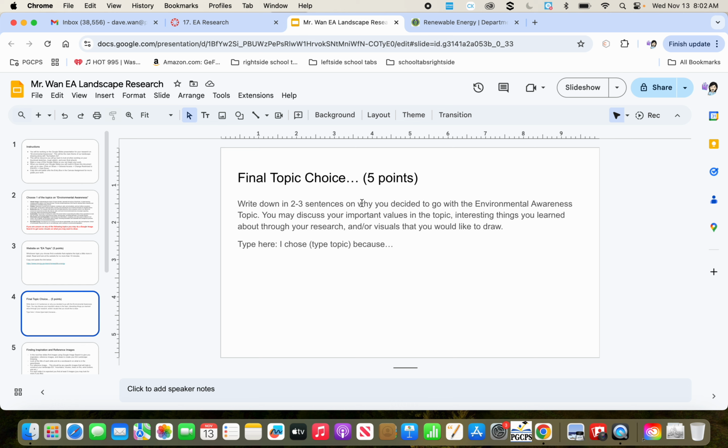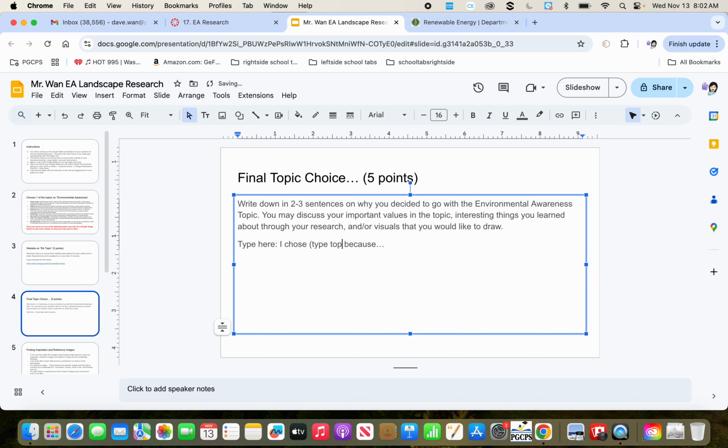Write down in 2 or 3 sentences why you decided to choose your environmental awareness topic. You may discuss important values that you have on the topic, interesting things that you learned from reading through the research, and visuals that you would like to draw. So basically there's a sentence starter here. I can write down, I chose renewable energy because, and then just write your reasons. Just make sure it's 2 or 3 sentences in order to receive the 5 points.